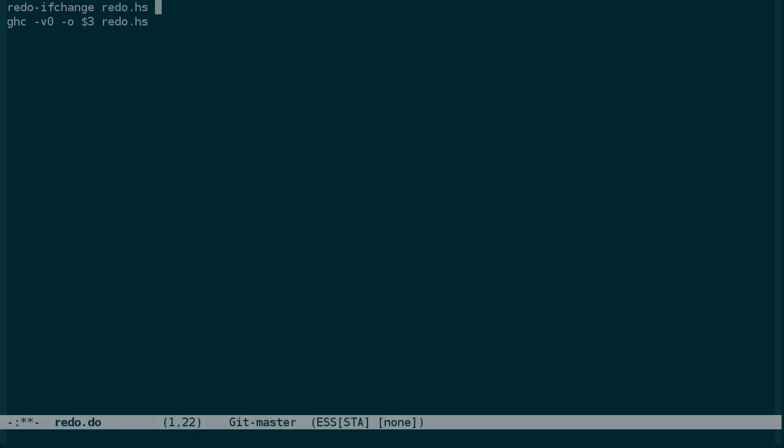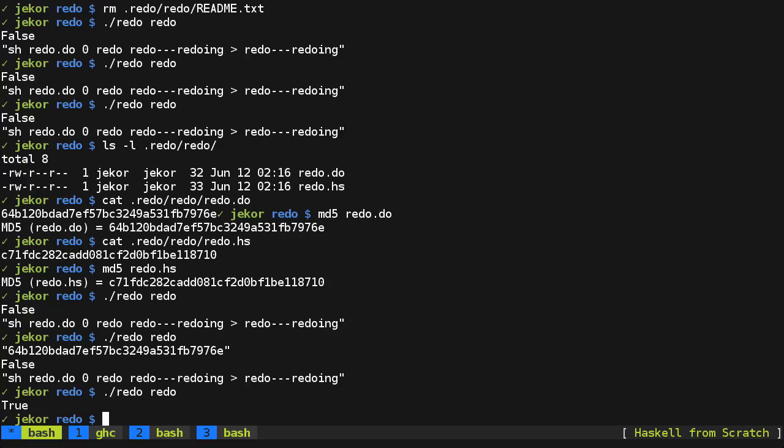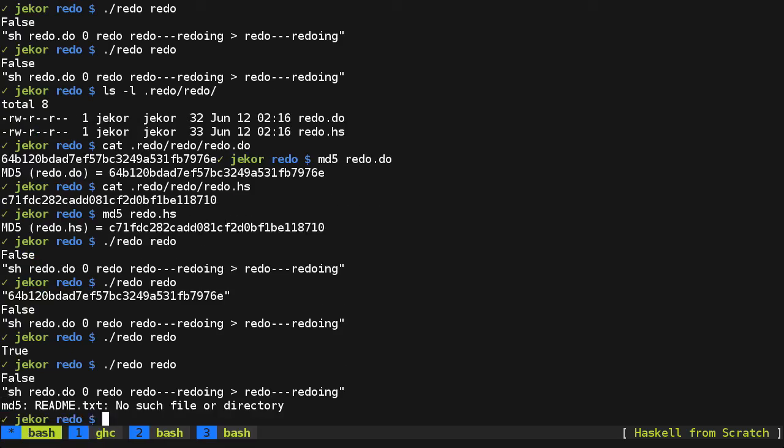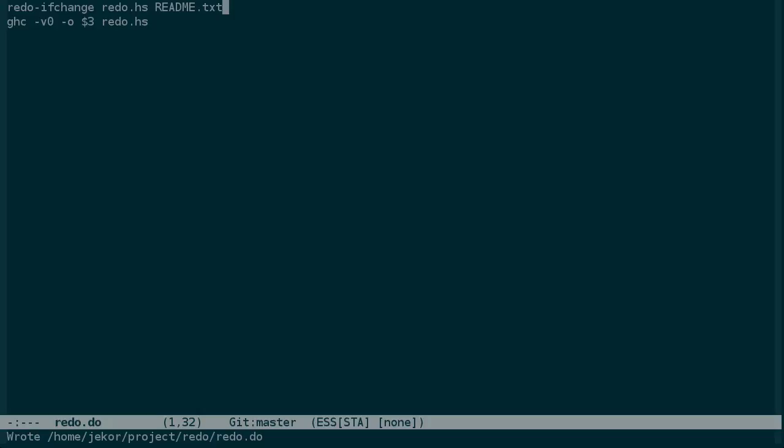So if we add this extra dependency here, now redo notices that the do file has changed, and then it needs to go through and do its work again. But the problem is that readme.txt doesn't exist. We have a rule for building it, but redo-ifchange doesn't know anything about that. However, in the actual implementation of redo, or the design of redo, redo-ifchange should behave like redo when it encounters a dependency. It shouldn't just treat it as a simple file. It should go ahead and try and rebuild that dependency if a rule for rebuilding it exists.